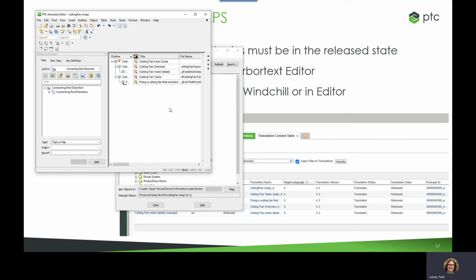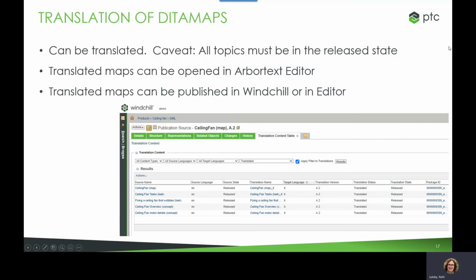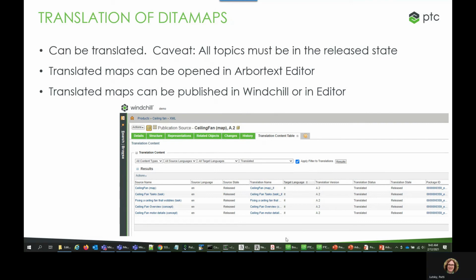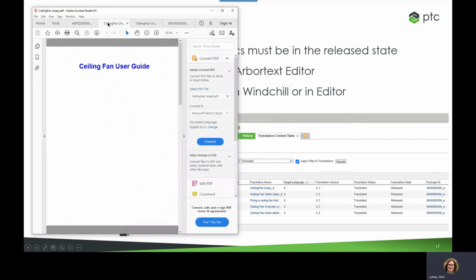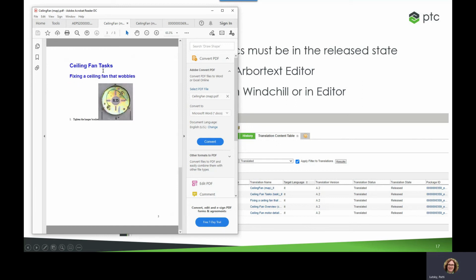Now, if I look at the same, let me take a look at actually the PDF of that. So this is, again, a very simple user guide. And this is the English map. It just has the topics about the overview, the motor details, and then a section about tasks and one topic about fixing if it wobbles with this graphic in it.